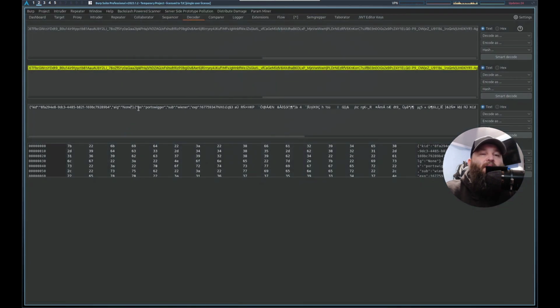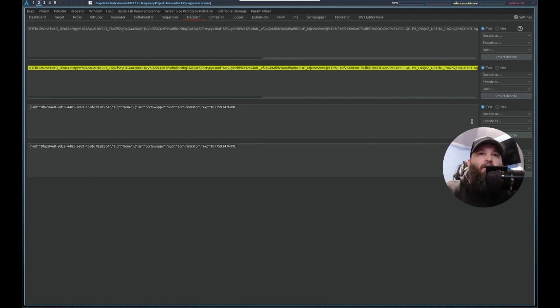So we want to change the sub to administrator. We can kill off all of this. So it's just like that. I want to change this back to RS256. And then I want to encode as, oh, I can't Base64. Let me, crap.